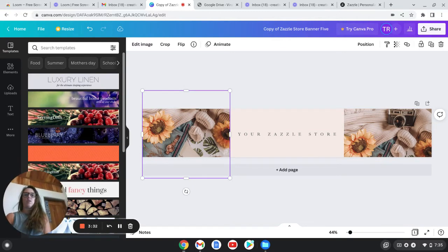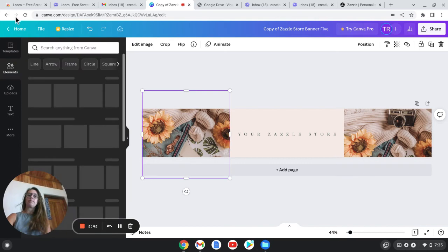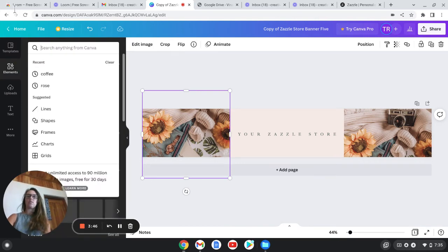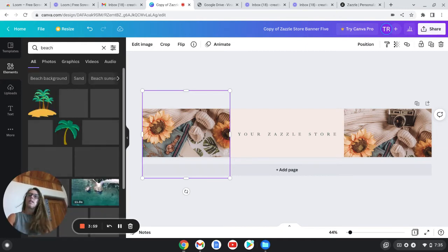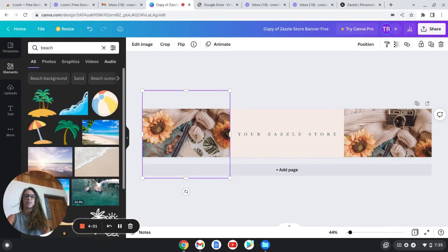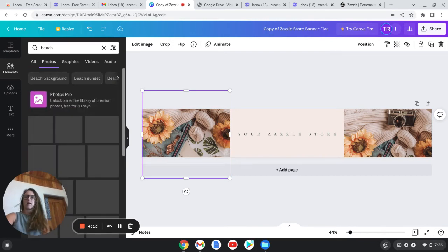All right, so let's click out of there, and what we're going to do is search for photos. If you go all the way to the left, you'll see templates, elements, uploads, text, and more. We're going to click on the elements option, and then search something in the search bar. I'm going to pretend that this is a beachy store, so I want an image that reminds me of the beach. I'm going to click in beach, hit enter and search. Then at the top, under where I typed in beach, you'll see all, photos, graphics, videos, and audio. I'm going to go to photos because I want it to actually be a photo.